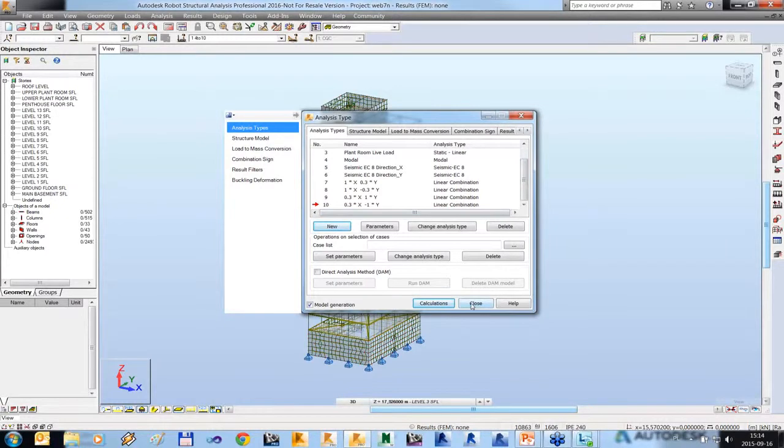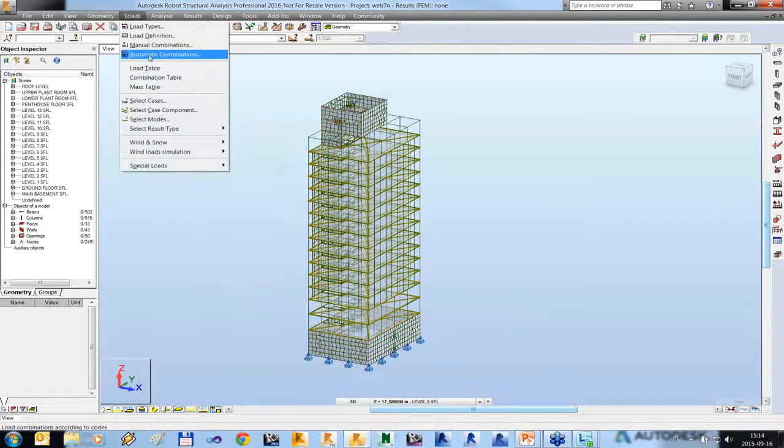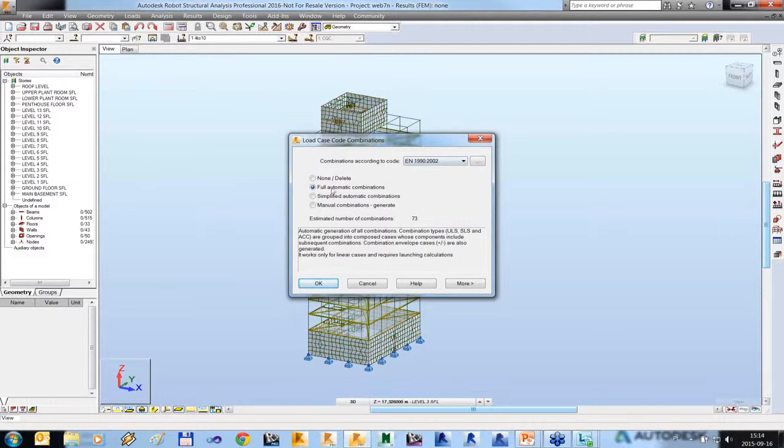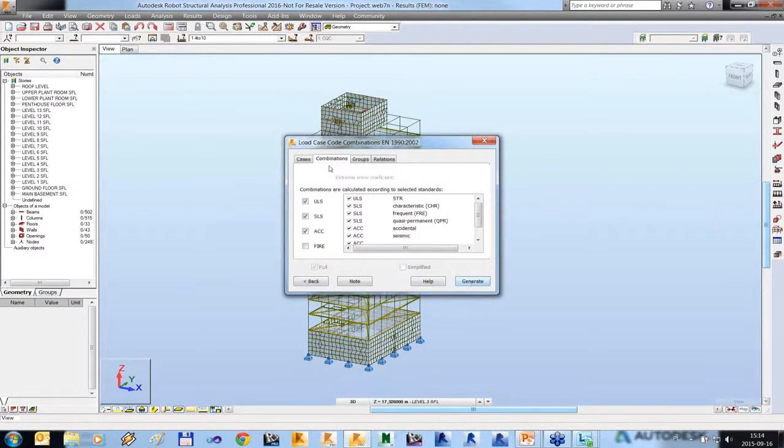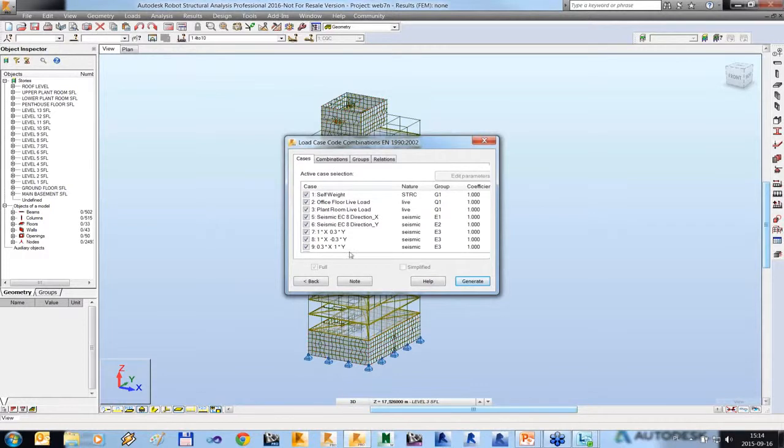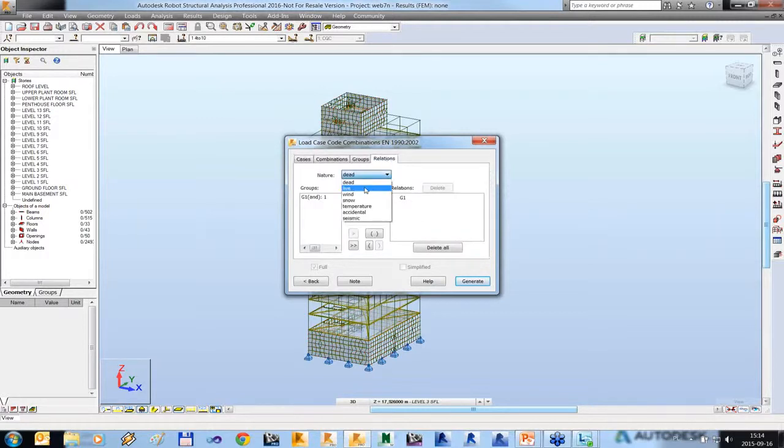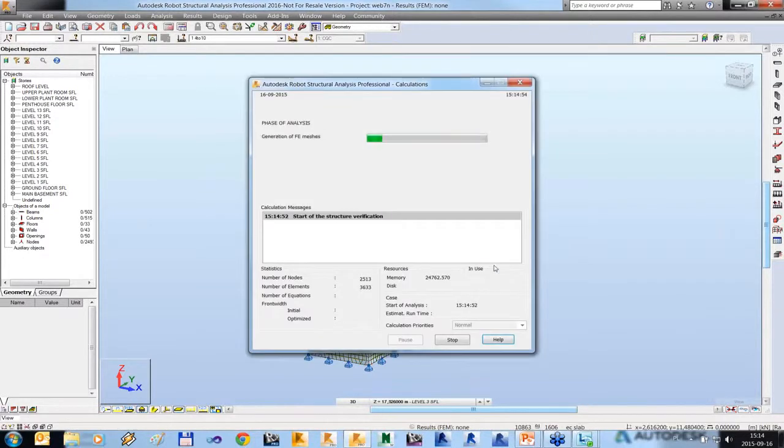And now is the time to combine these combinations with static cases or static combinations. I will do it in automatic way, running the automatic code combination generator. So we can select the code here. Then after pressing more, we can look at the cases. So I want to include only generated combinations. Then I will check relations if they are correct. Okay, and then generate. Of course, as usual, automatic code combinations are generated after finishing of the calculations, so we have to wait a few seconds to calculate the whole model, and then we will see generated combinations.